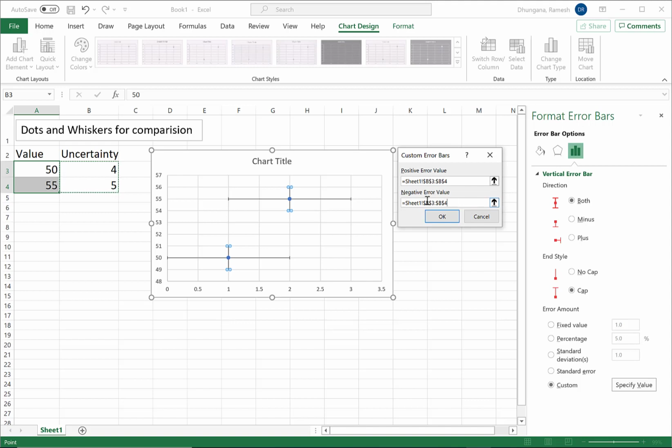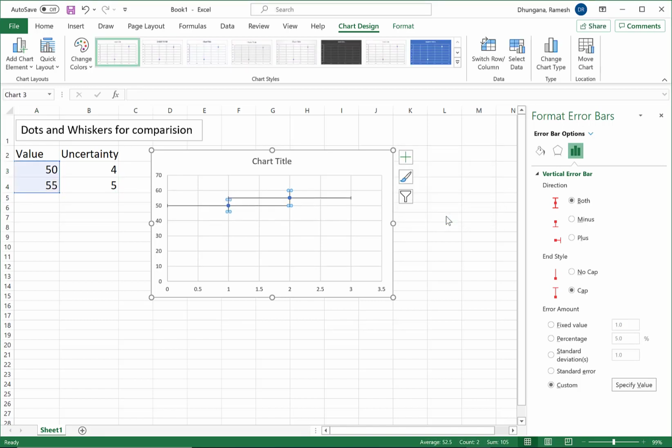Now, I verify I have the right range here. Looking at this, for example, this is B3, B4. So that's what I see, B3, B4. Okay, so that means it's selecting the right numbers. So I will just click OK. Now I have the correct uncertainty in the vertical direction.